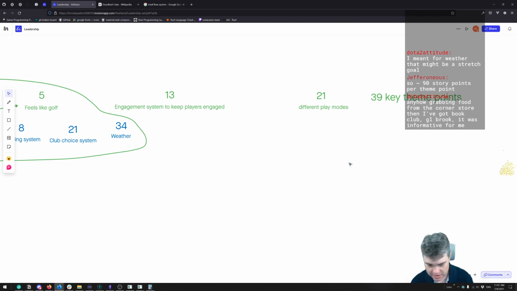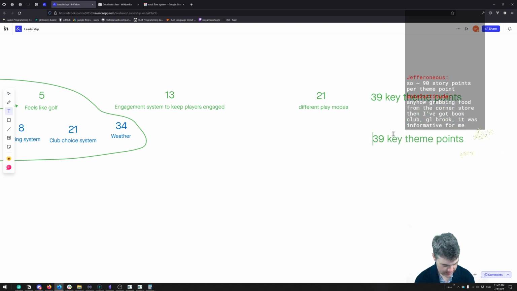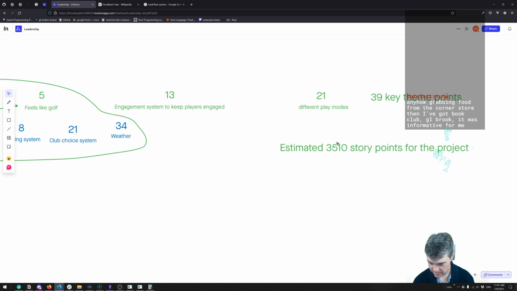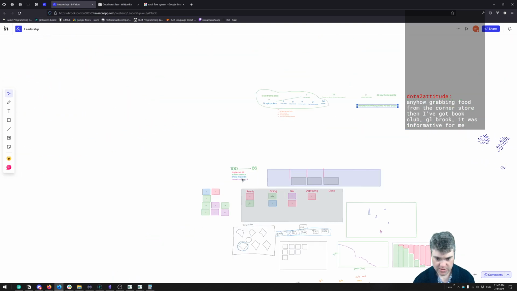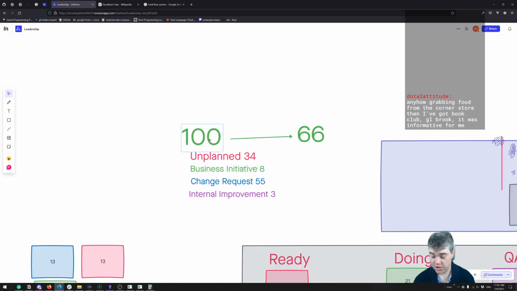So this is going to be, what is it? 3,510 points. So it's an estimated 3,510 story points for the project. Now that we have this, we come back down here to our velocity.